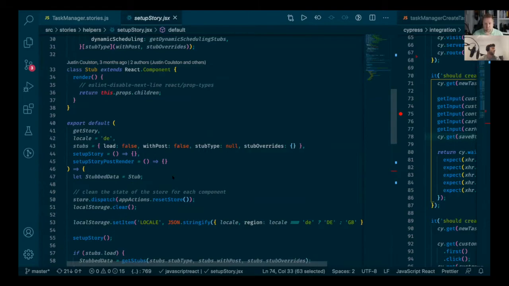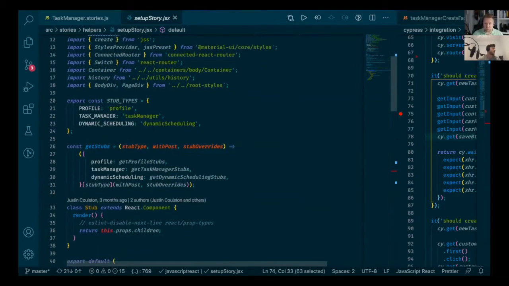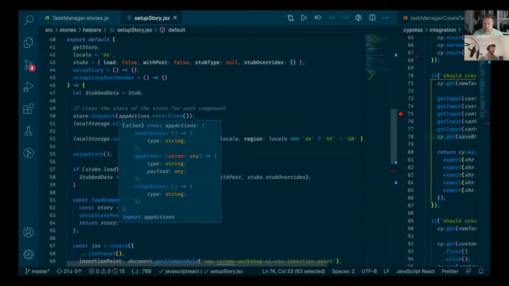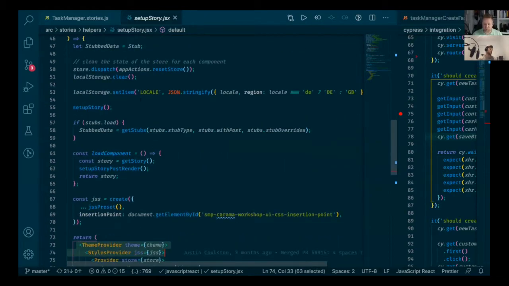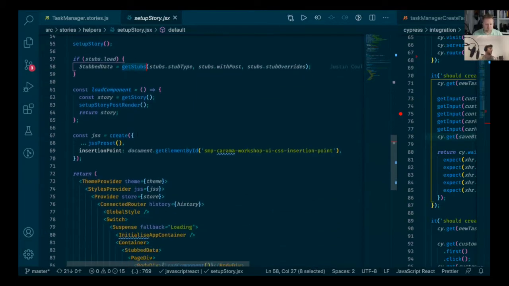So this is setupStory. And what we want to do here is basically clean all of our state out before we load the component. Each test wants to be isolated and repeatable. So we're going to go ahead and clear out our store. We're going to clear out our local storage. We might want to run a setup function beforehand. If we're going to load stubs, we'll go and get those stubs. I'll show you what that looks like in a second.